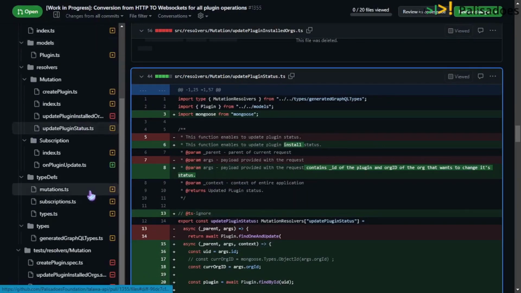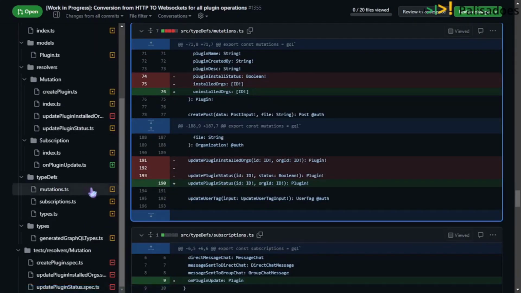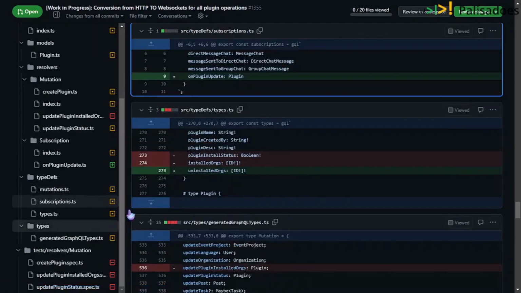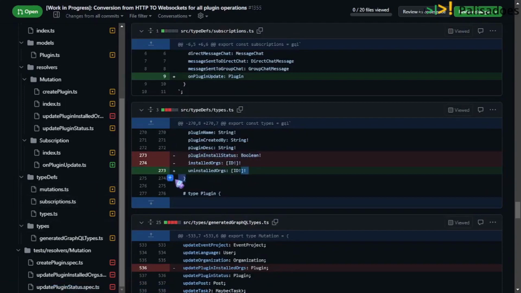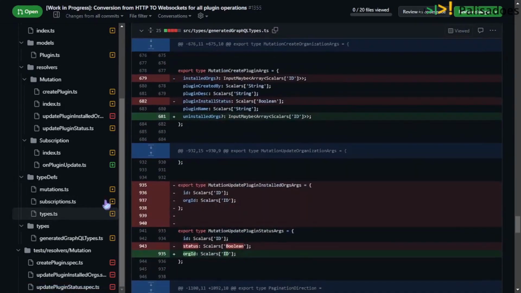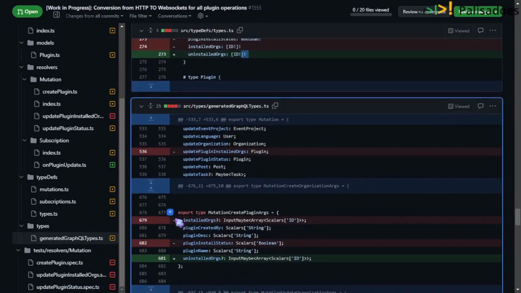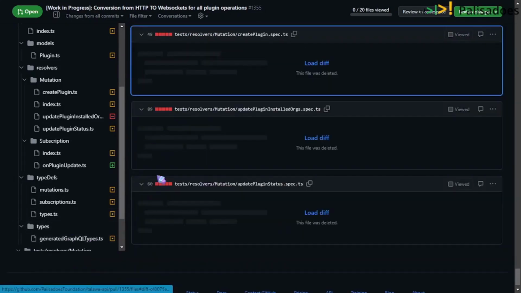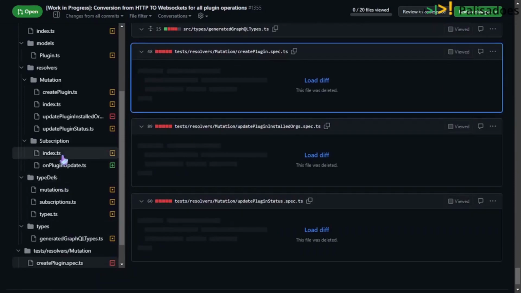Now let's discuss these type definitions. These are just updated with the updated schema. As we can see, old variables are removed and new ones are added. These are pretty self-explanatory. Generated GraphQL types is auto-generated, and the tests have been removed for now.